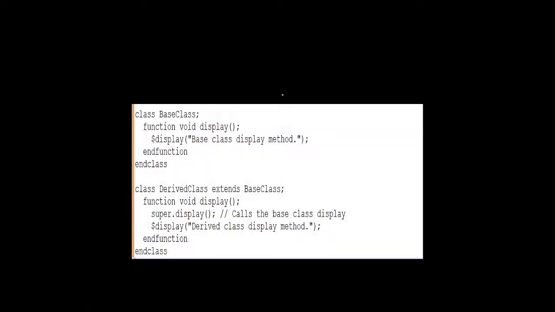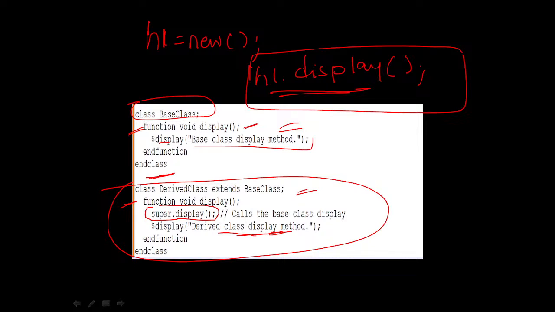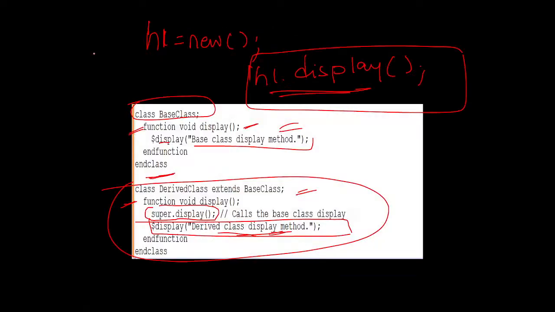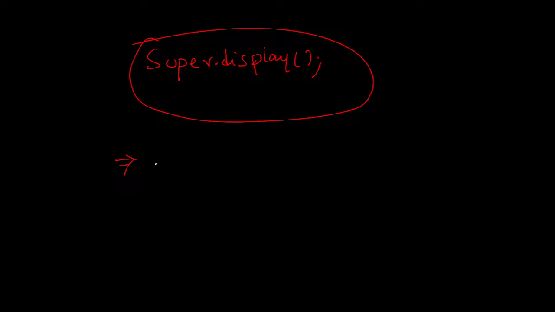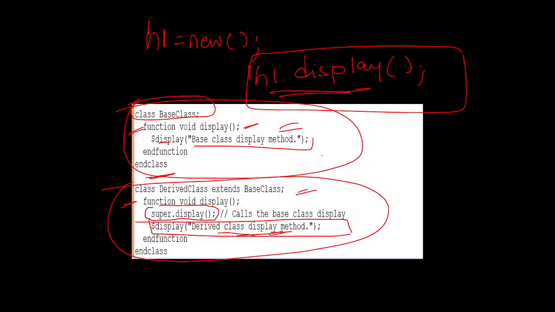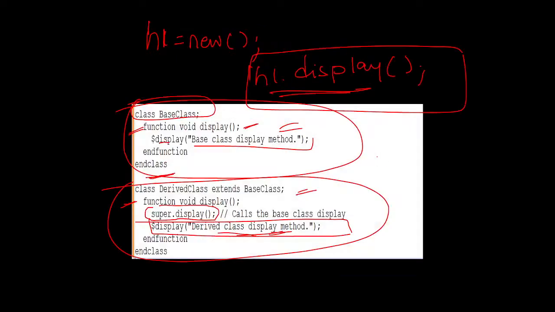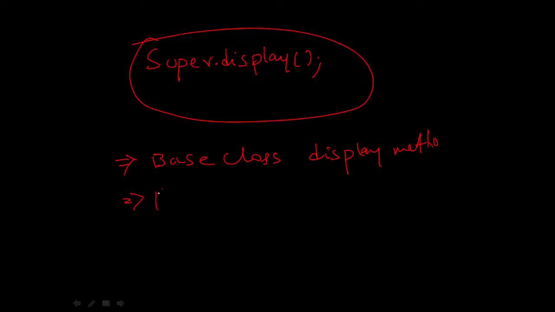And we have one display statement in the derived class. Here super dot display is written, so this will call the display method present in the base class. So finally, what will be our output? Our output will be the base class display method, and we also get the derived class display method. So we will get two display statements.